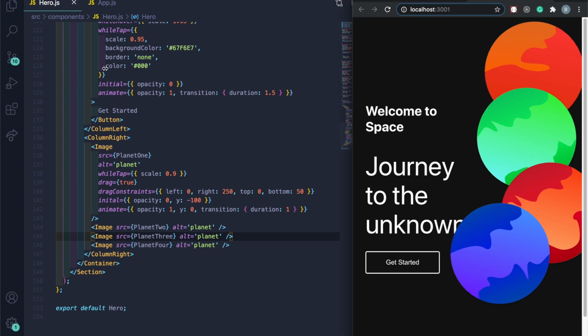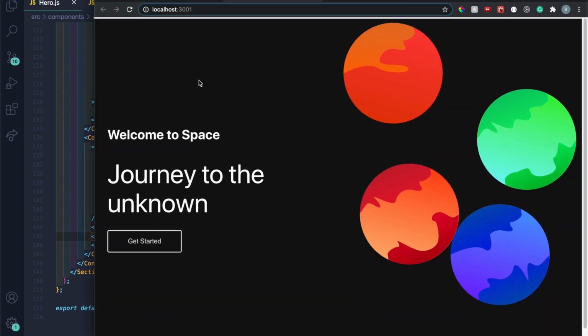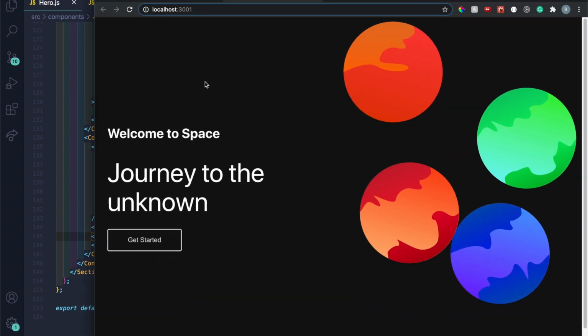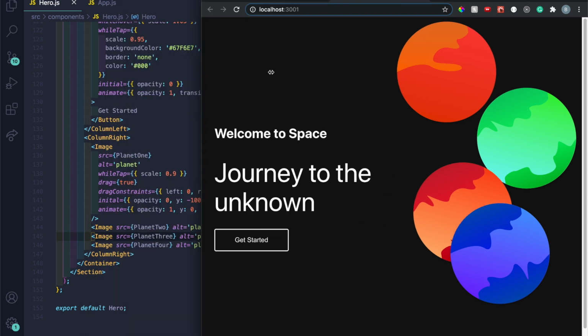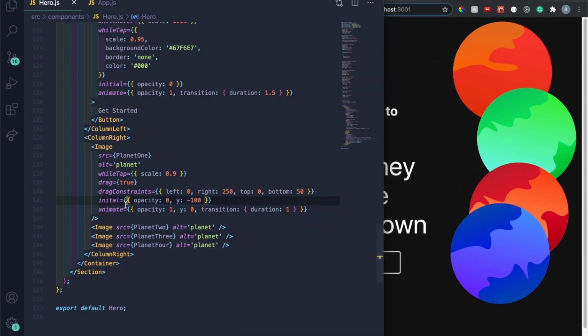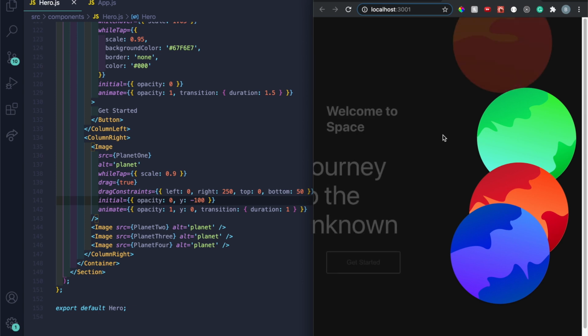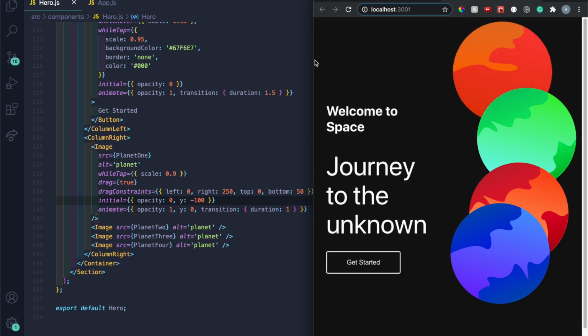Maybe you can't really tell. So it looks like it's not working. Did I mistype something? All right, let me make sure. Oh yeah, initial should be initial. All right, let's see if that fixes it. All right, there we go. Cool. So now we got a cool little animation effect.